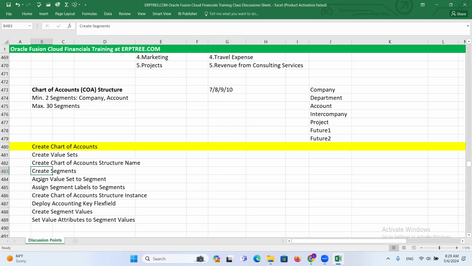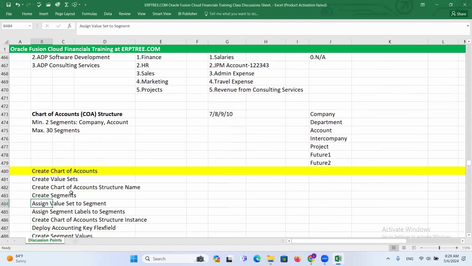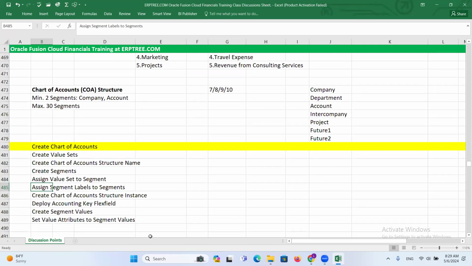Done. Now we assign the value set to segment. Yes, that was also already discussed. We assign value set to respective segments. Done. Now assign segment labels to segments. What is this? Assign segment labels to segments.